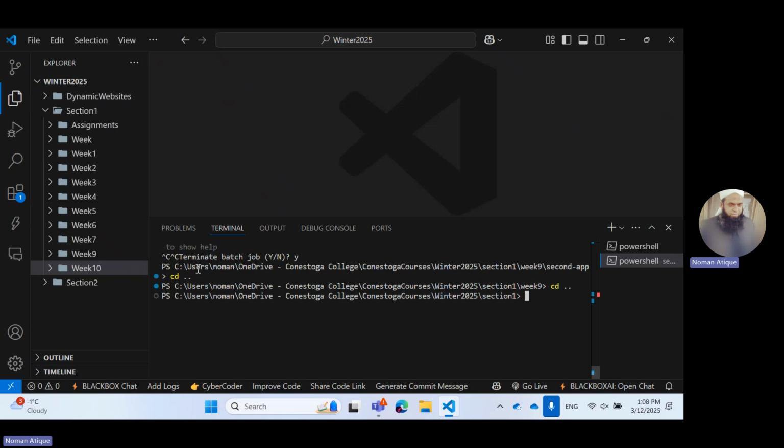Am I at the right position to jump into my week 10 folder now? Yes, I am in section 2 and I have to reach week 10. Right? Now what I'll do? Not dot dot, just CD. CD space week 10. Have I finally reached the place where I have to create my project? Yes, this is the right place. Everyone is with me? So you understand the difference between CD space dot dot and CD folder name. Dot dot takes you one step back. Folder name takes you inside the folder.